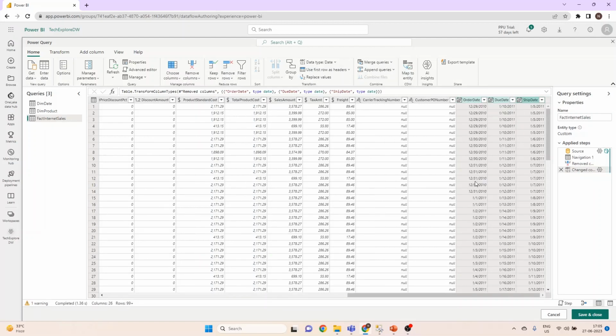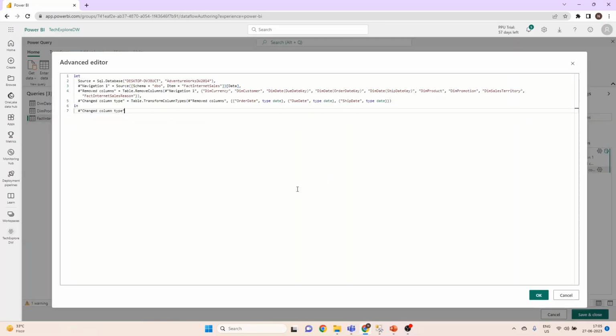So this is the additional transformation that we have added into the fact internet sales, and you can see this additional step also added in the applied step section, right? And the same you can see in the advanced editor tab also, right? So all the transformation steps are recorded here. You can look at this. Change data type and removed column, both the transformations have been added into the advanced editor tab. This is nothing but your M language, the data transformation language.